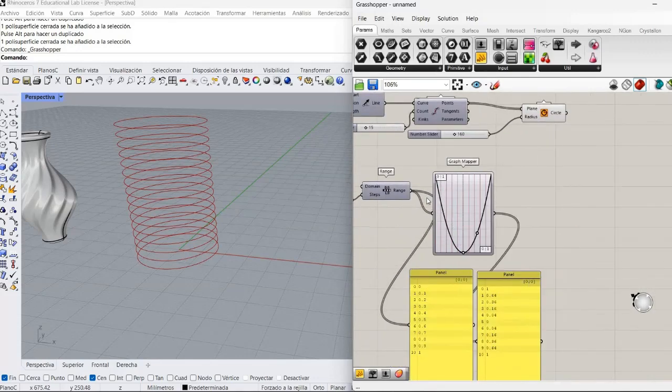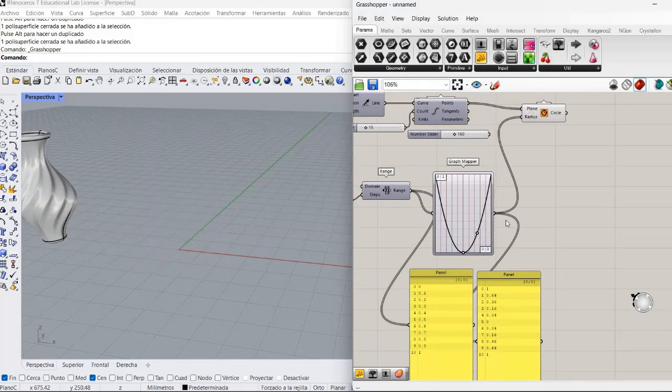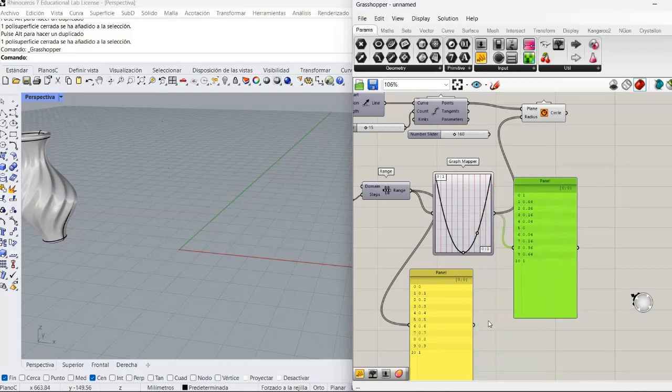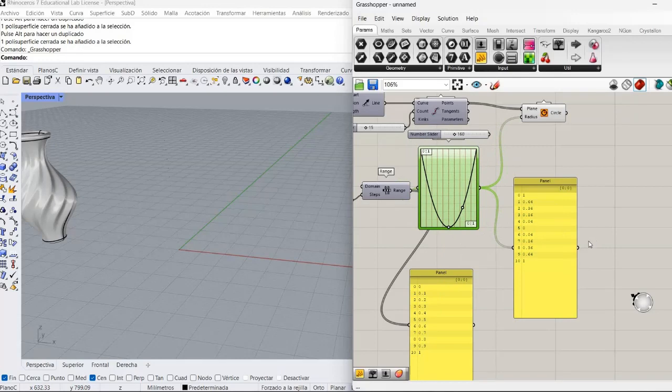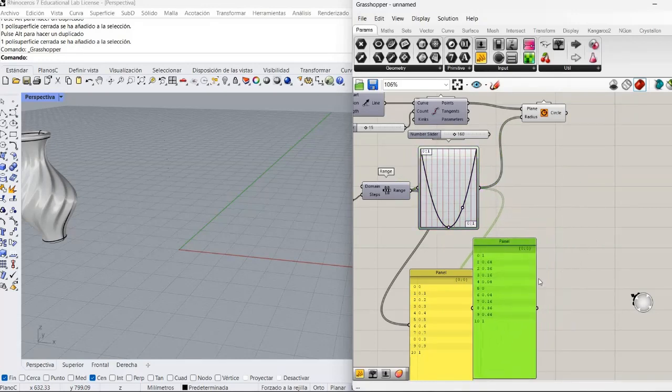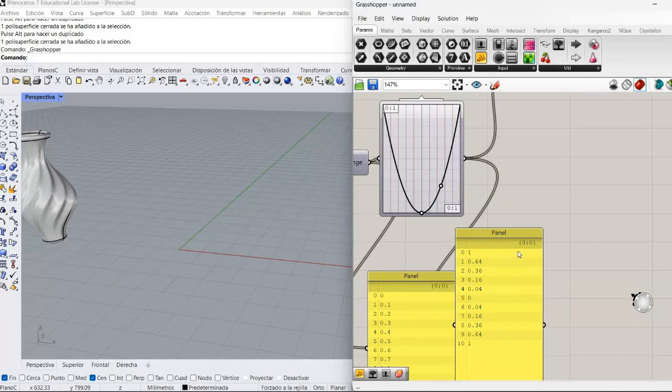So if we connect this to the radius, we cannot see much is happening. Why is that? Because the values of the radius that we're putting are too small compared to the size, or the height, of this vessel. So these are the values of the radius that we're adding. Before connecting it to the radius, we need to remap those values.